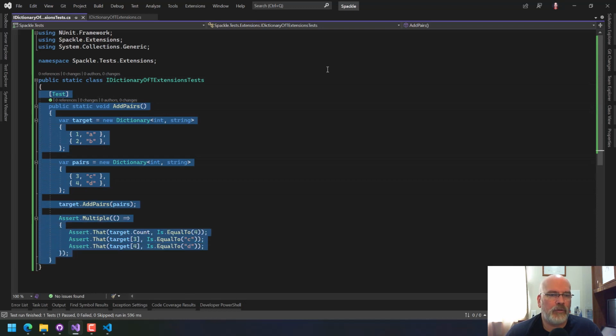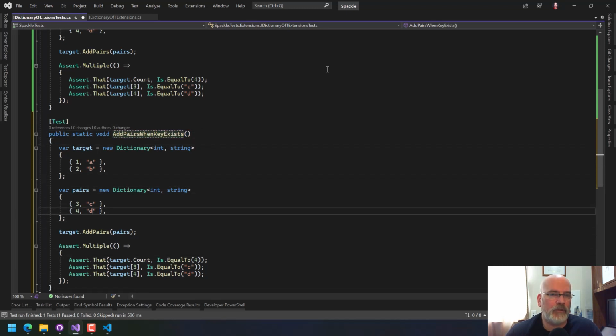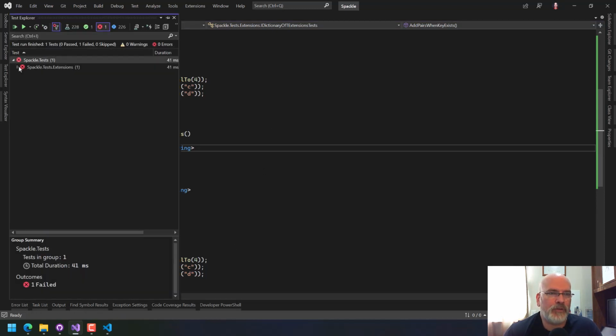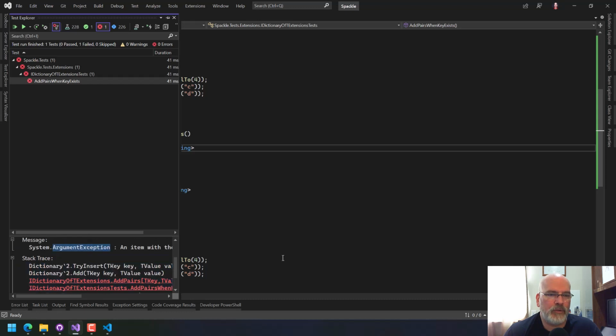Add pairs when key exists. And in this case, I have no idea what's going to happen. We're going to have 2D there. Okay, so let's run this, and again, this is just to discover the behavior of what this would actually do. We don't know. Now, this is also interesting because what happens if I made my own custom dictionary that implemented IDictionary? And it didn't throw. It did something else, a different kind of behavior. You know, there's no way to do this in terms of being consistent with what the implementation would do, if that made sense. So this is kind of a spurious test, but yeah, it gives an argument exception. Okay.